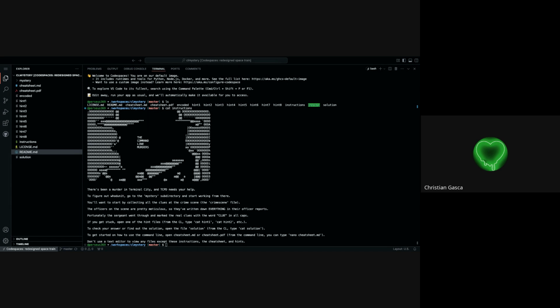To figure out who done it, go to the mystery subdirectory and start working from there. You want to start by collecting all the clues at the crime scene file. The officers at the scene are pretty meticulous, so they've written down everything in their officer reports. Fortunately, the sergeant went through and marked the real clues with the word clue in all caps. If you get stuck, open one of the hint files from the command line: type cat hint 2, etc. Check your answer or find out the solution in the file solution: type cat solution. To get started on how to use the command line, open the cheat sheet and the cheat sheet PDF. From the command line, you can type nano. Don't use a text editor to view any files except these instructions, the cheat sheet and hints.